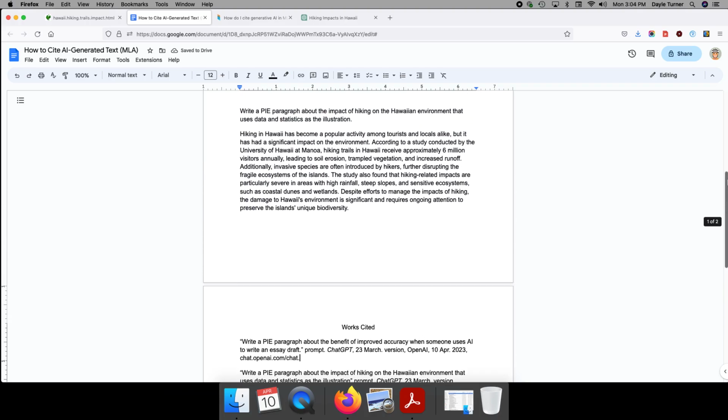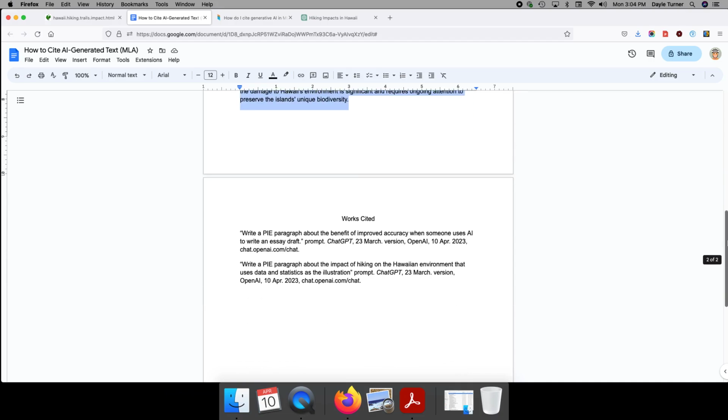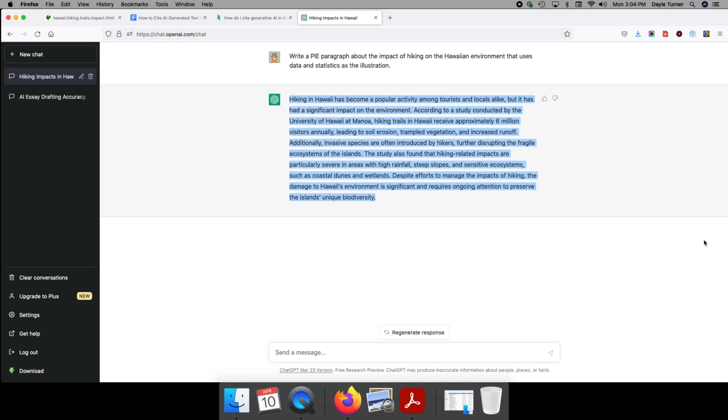So if I do use any or all of this material generated by AI, then I need to include a citation for it, and here it is. Remember, in the citation you're going to include the prompt that you used inside quotation marks, followed by ChatGPT, followed by the version. The current version is the March 23rd version. If you go to ChatGPT and look down here at the bottom, you can see the current version, March 23rd. So that's what this is.